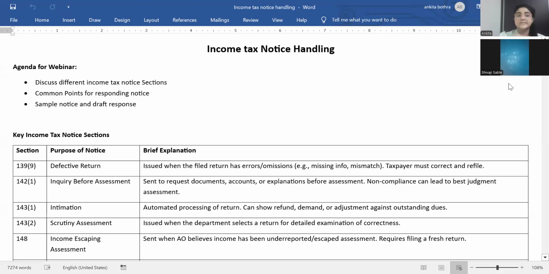So after the 139(9) notice, there is the 142(1) notice, which is an inquiry before assessment, sent to request documents. The income tax department asks for some documents, accounts, or explanation before the assessment starts. They can send you a 142(1) notice about different kinds of documents, accounts, or explanation. If you do not comply, we will discuss what consequences happen when we go through the sample notice formats one by one. We will cover each and every point.